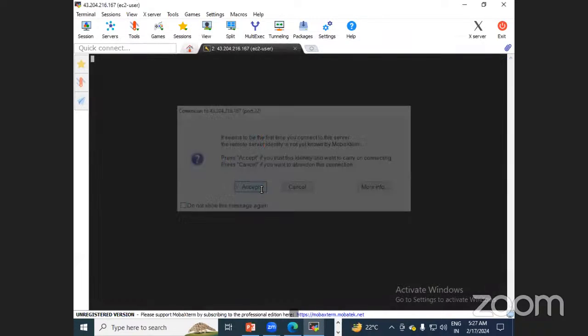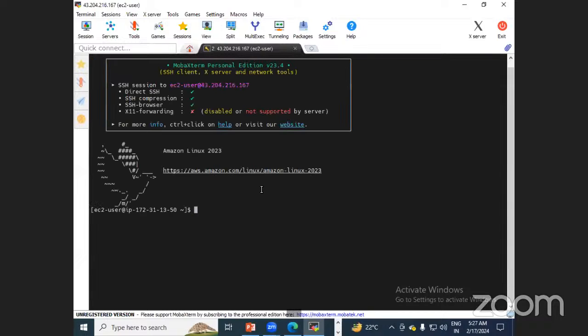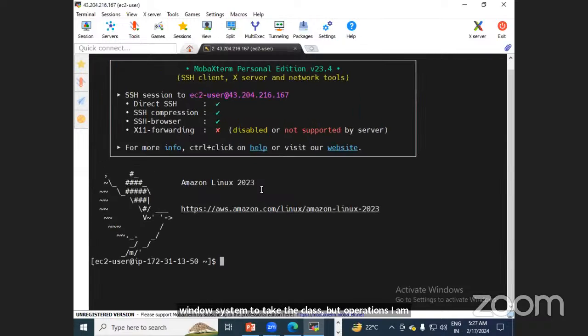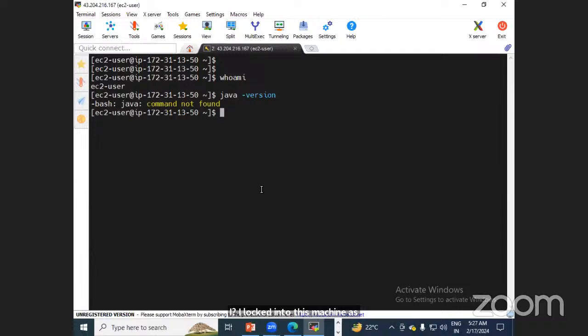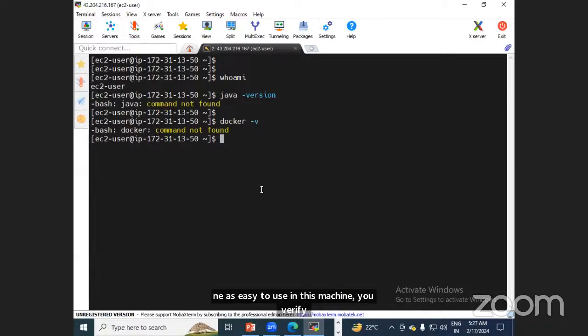So with this, my Linux machine is ready. I'm using my Windows system to take the class, but the operations I'm doing are on the Linux machine. Once you go to the Linux machine, you can check whoami. I logged into this machine as ec2-user. In this machine, you verify whether Java is available. Java is not available. You verify whether Docker is available. Not available.